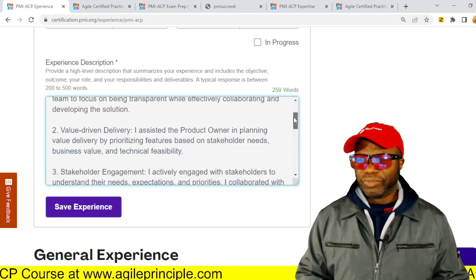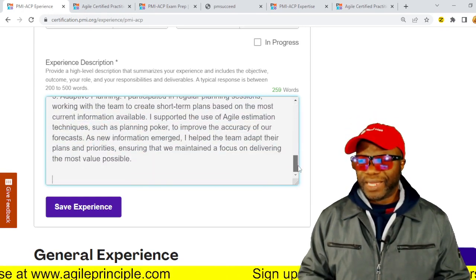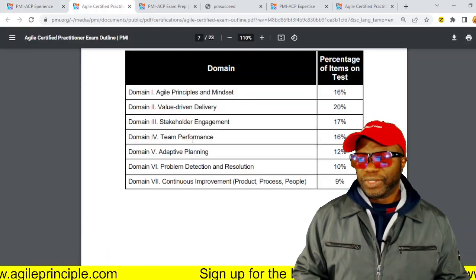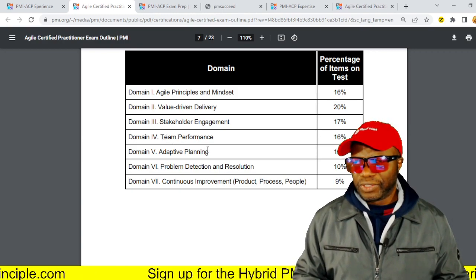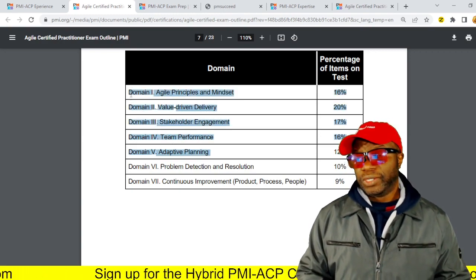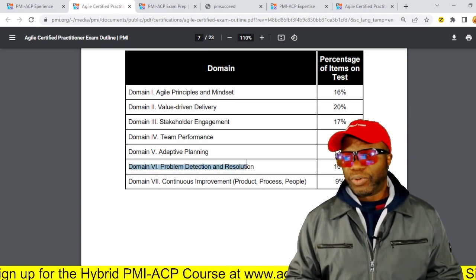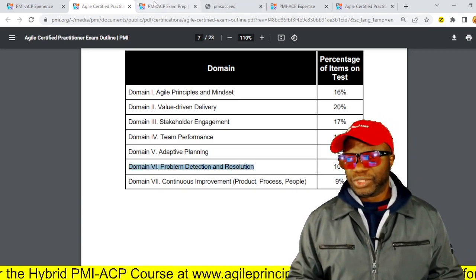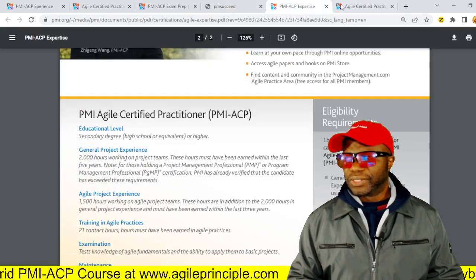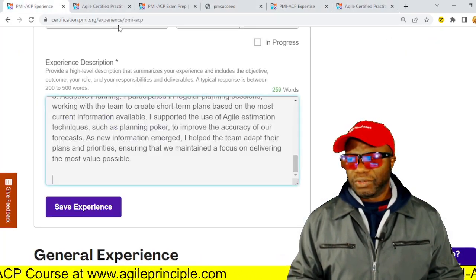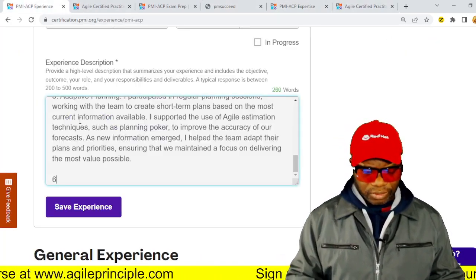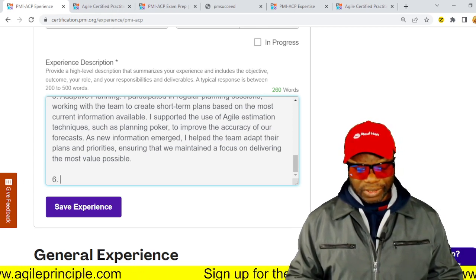All right, so we've got 5 domains here. Let's go back so that you can see how we're doing so far. So we're on adaptive planning. You can see your application is almost done. Now we're going to put in the problem detection and resolution domain. So let's go over there. Problem detection and resolution, that's number 6.